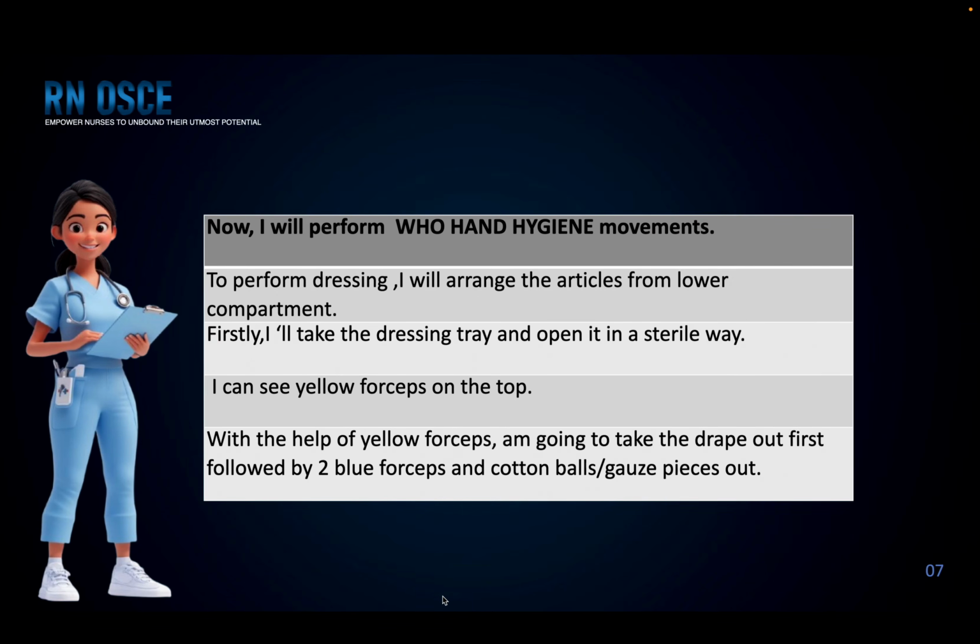Okay, I'm going to perform hand hygiene. I have done that. To perform dressing, I will arrange the articles from the lower compartment. I'm going to open the dressing tray in a sterile way. I can see yellow forceps on the top. With the help of the yellow forceps, I'm going to take the drape out first, followed by 2 blue forceps and cotton balls.